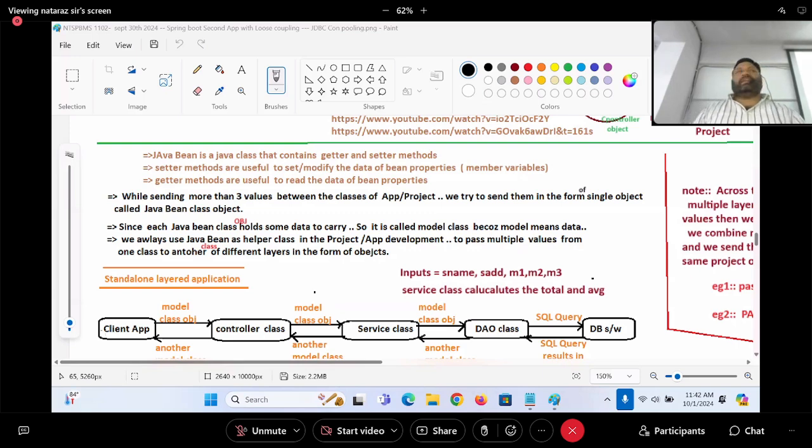Java Bean is a helper class, not the main class. These are the main classes: controller, DAO, service. Between these classes, among these classes, across these classes, if you want to pass the data, especially more than three values, we will design the method with individual parameters or a Java Bean, guys. Okay, here I am introducing the Java Bean.